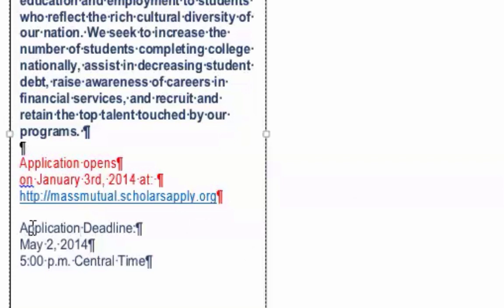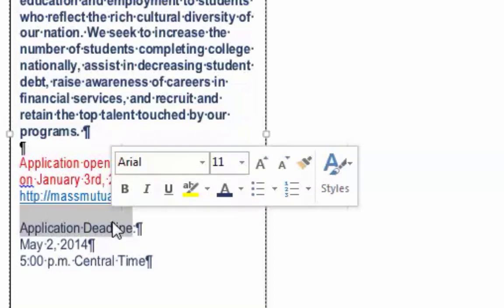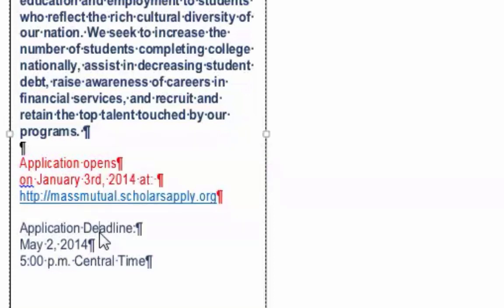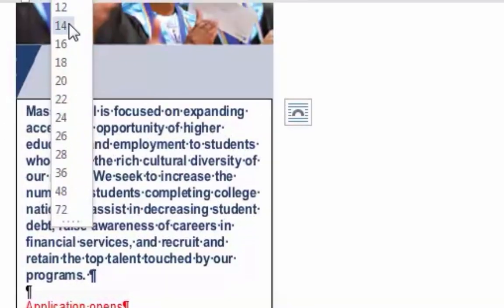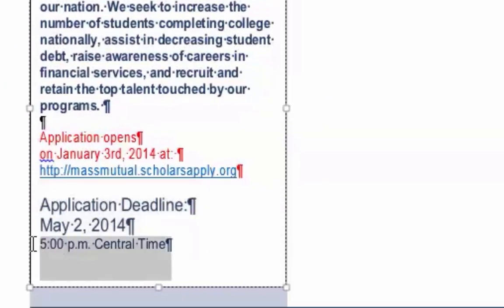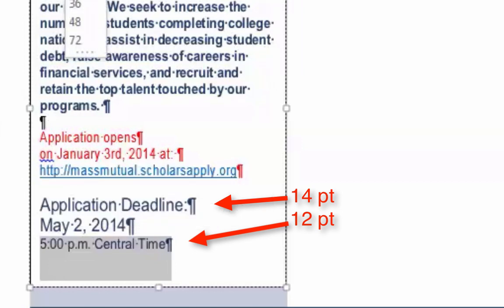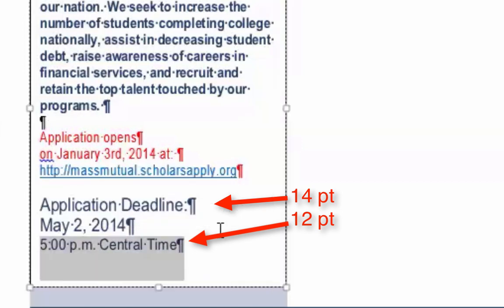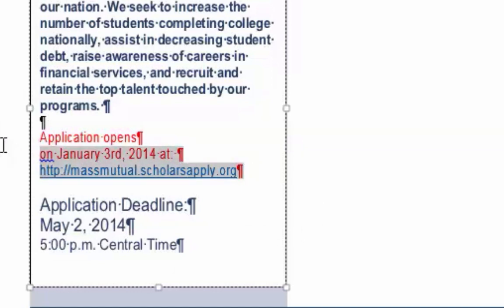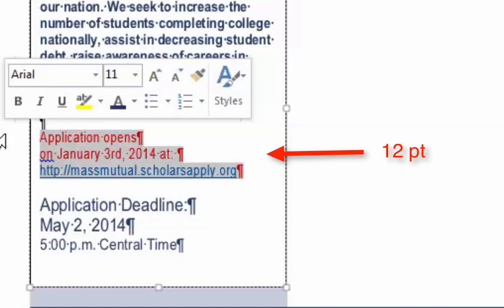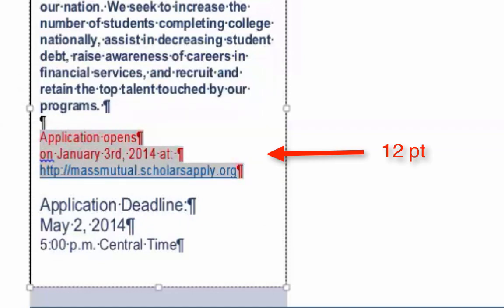And then some of this stuff here, as far as our sizes, this stuff is like 14 point. These two date things are like 14. So I'll make them 14. And then this one down here is 12. And then this stuff here I think is 12 point as well.